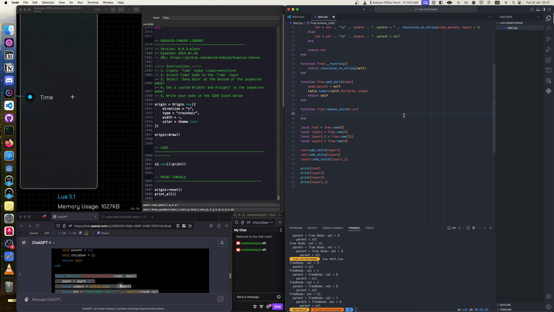Okay, wait, if you remove the child, so let's do layer 1, remove child, layer 1, 1. If I remove this child, then I print layer 1. It shouldn't have a child, and I should print layer 1, 1, and it should look like a root node because it's kind of orphaned by itself. And if you removed this and popped it off and then didn't put it anywhere, it would just get garbage collected, I think.